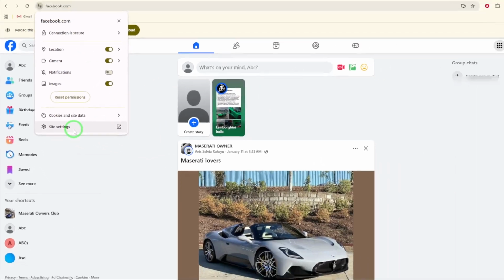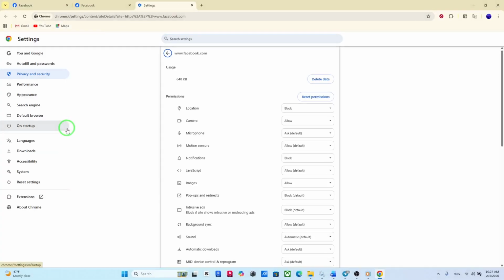Click on it. This will open a menu called View Site Information where you can manage different settings for the website you're on. From there, click Settings. This will open a new tab or window depending on your browser. Inside this settings page, you'll find an option called Permissions.